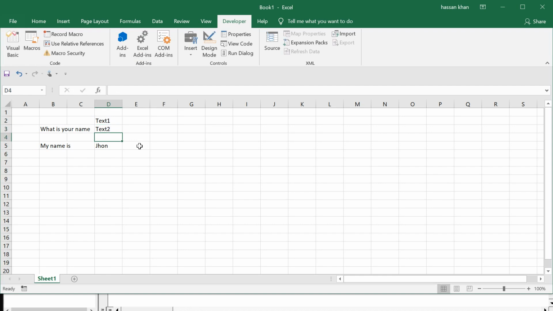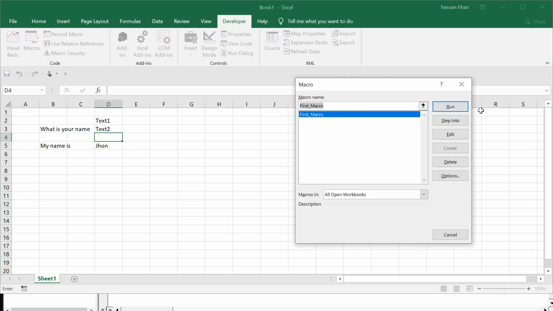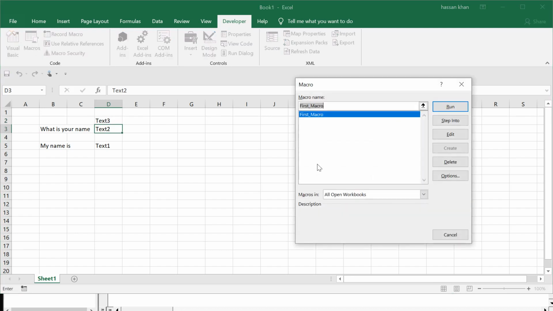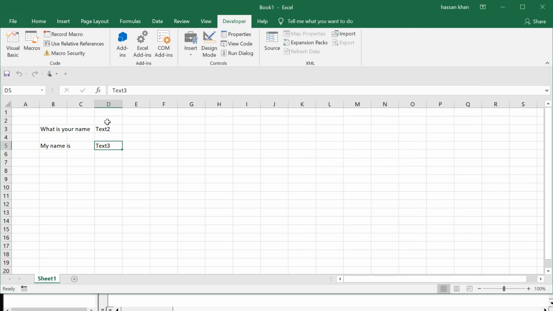Probably if I run my code, if I go to Macro and run it, you can see that Excel has taken the value from D2 and pasted it here. Again, if I write down Text 3 here and now run my macro, you can see Excel has selected this value, cut that value, and pasted it here.